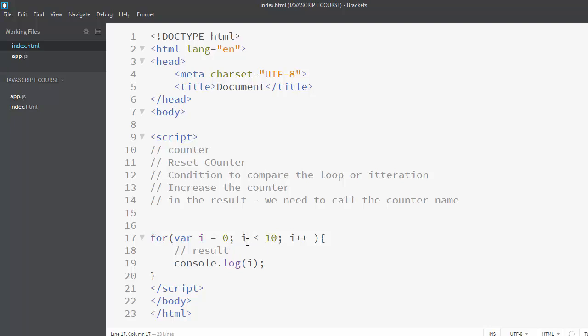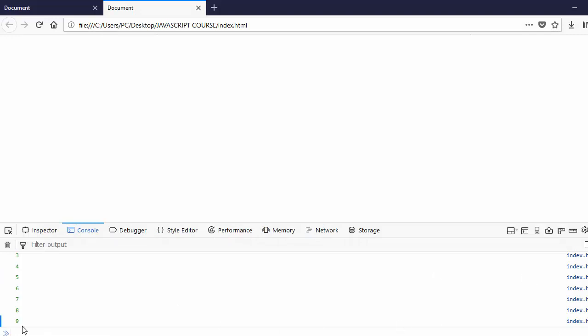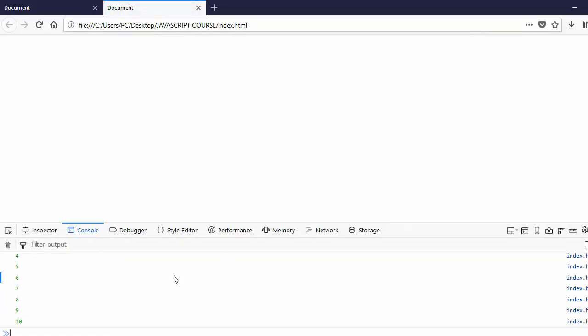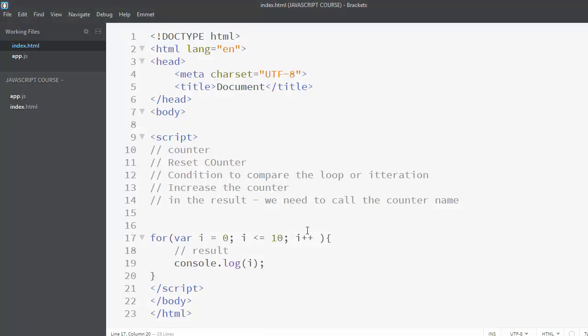So 1 is less than 10, it proves true, 2 is less than 10, 3 is less than 10, 4 is less than 10, till we have 10, which is not less than 10. If we check this loop, we would see that 10 itself is not included. That's because of the operator we're using. If we want a different case, we could say less than or equal to 10, and we have 10 right here. Either way you find comfortable is fine.